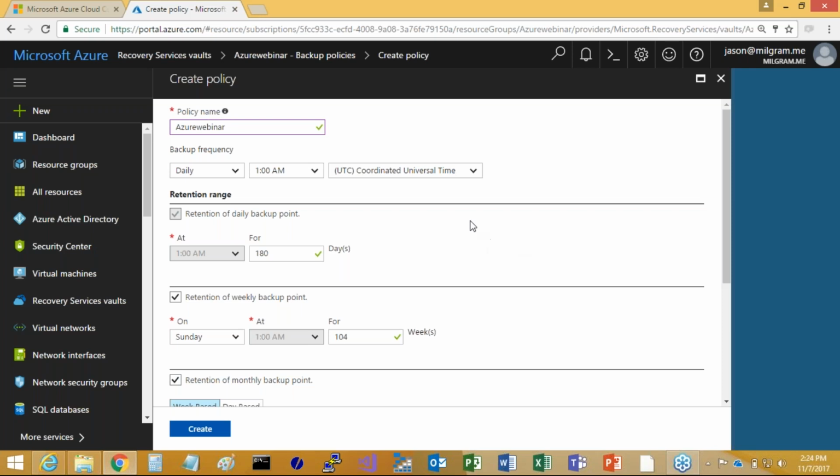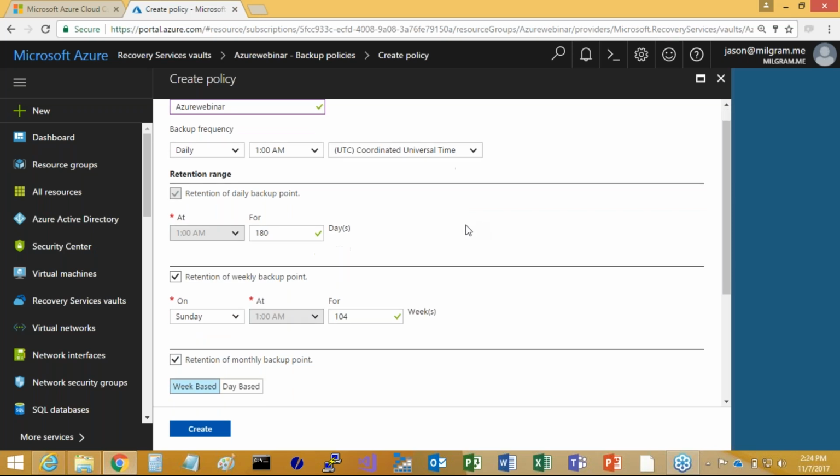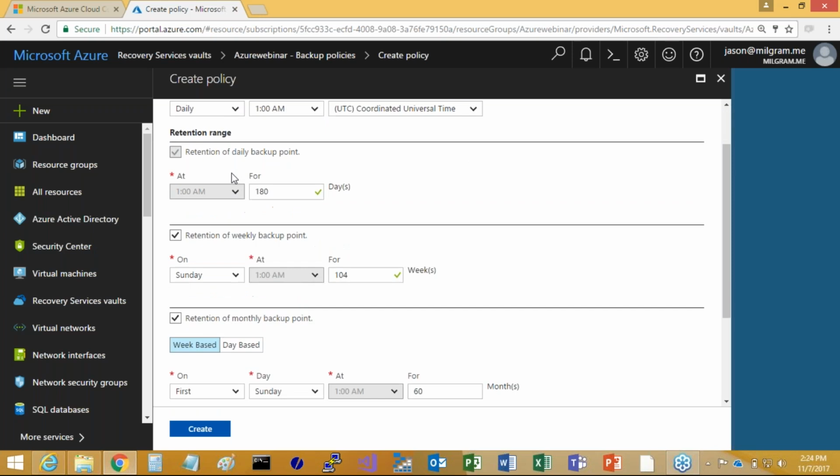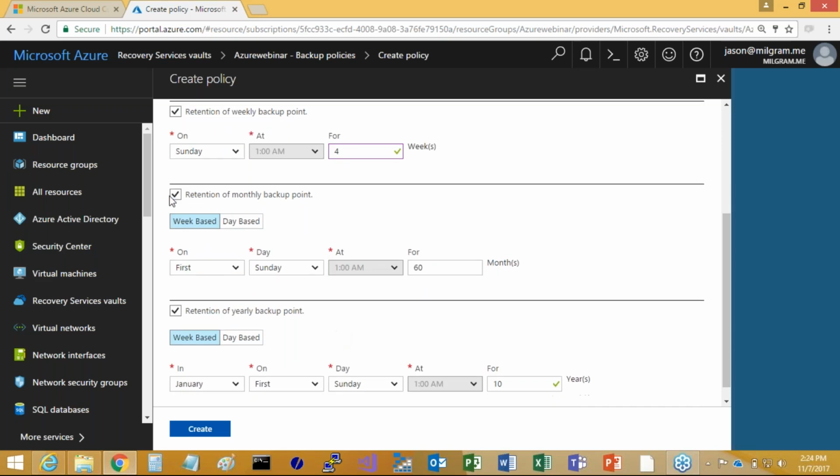You can have multiple policies that you can choose from for certain servers and VMs. Again, it comes down to how frequently do you back up, when, and what's the retention range. So let's say for daily I want 7, and for weekly I want 4 weeks, which takes me to a month.